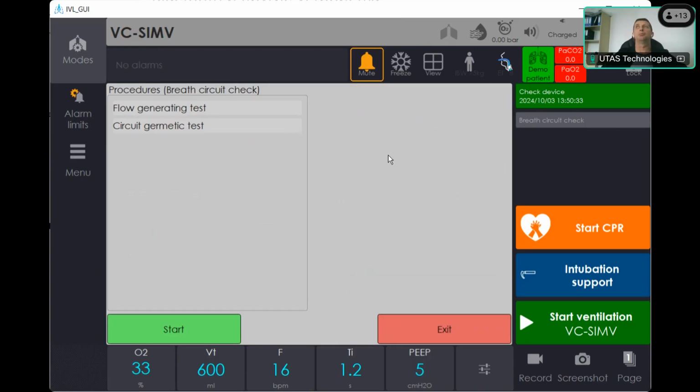Why is it important to perform both of the tests? Because the breath circuit check also measures the parameters of the breathing circuit, that means compliance and resistance of the breathing circuit, and the type of flow sensor connected is recognized by the ventilator. If you ignore this test, then the accuracy of the measurements could be compromised, or some of the leakages cannot be recognized by the system.